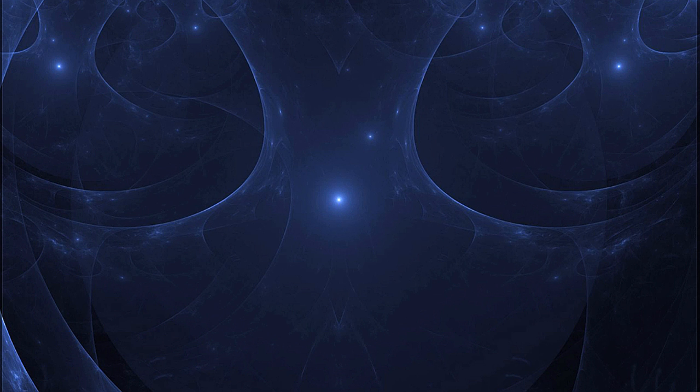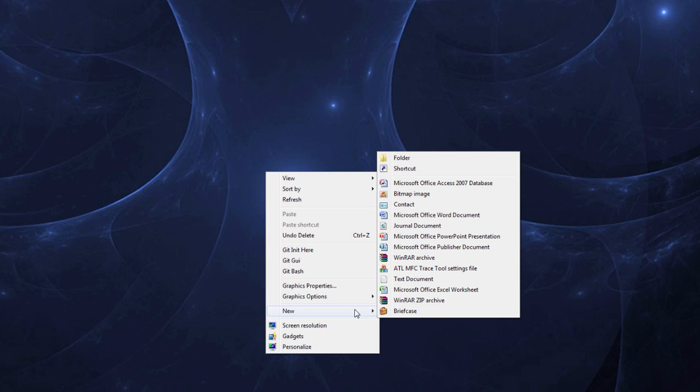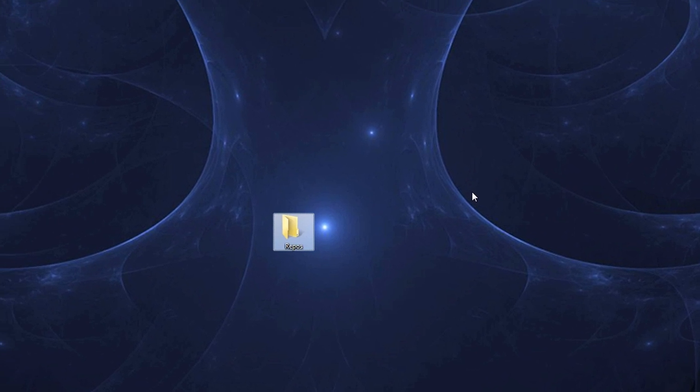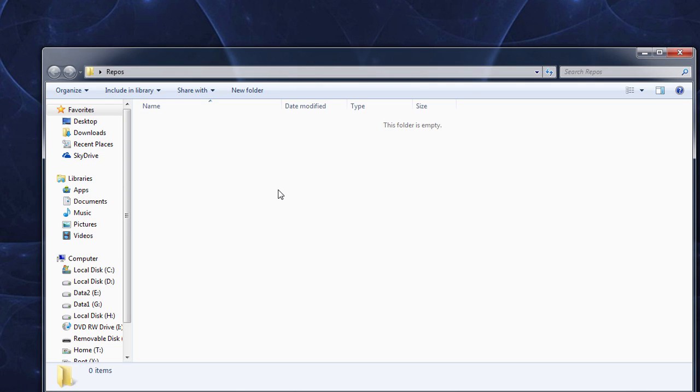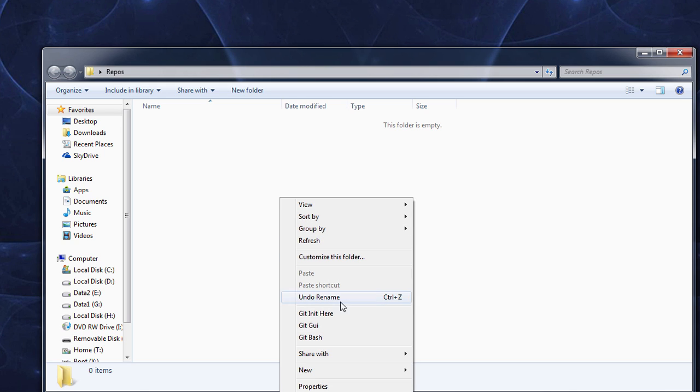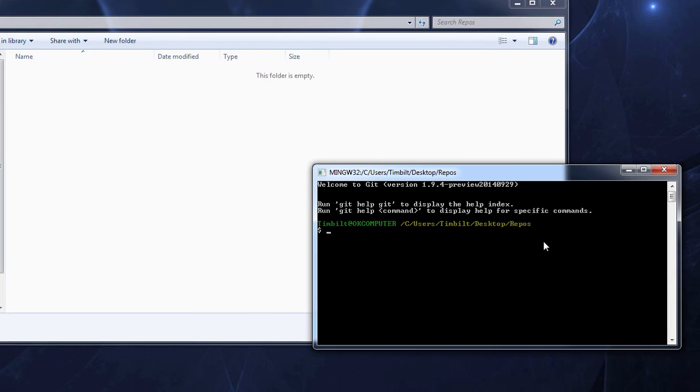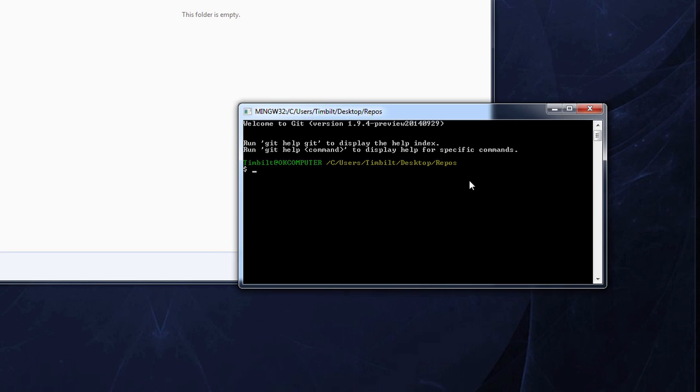Now we're back on the host computer, and we're going to try to pull down that empty repository that we just created. So we're going to create a folder here on the desktop. I'm going to name that repos, again short for repository or repositories. And in here is where we're going to pull down that repository. We're just going to right-click here, and from the context menu, click Git Bash. Now we're going to enter the command to pull it down.